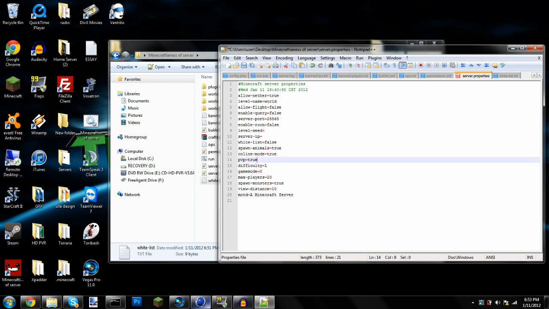Moving on, we have PvP, player versus player. That means you can hit each other with swords or punch each other or shoot each other with arrows and you'll get hurt. I'm going to leave that as true because, I don't know, I just feel like leaving it as true. Difficulty, I'm just going to leave that as 1. You can change it up or down. I don't know what the limits are on that.